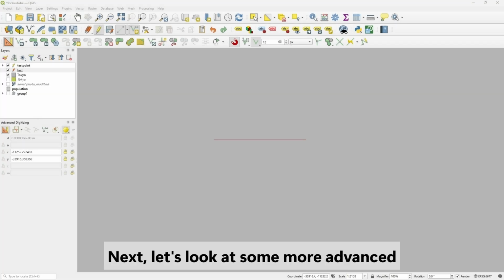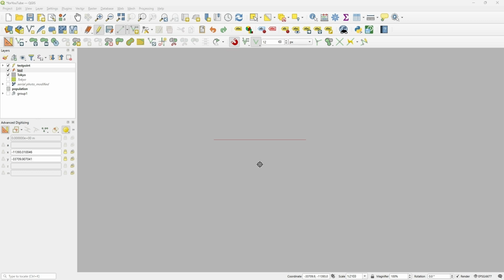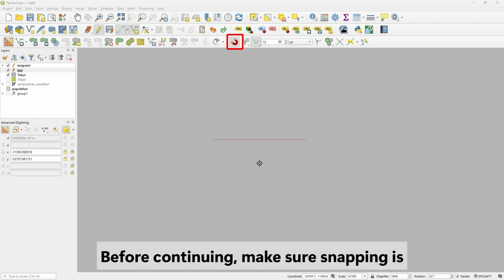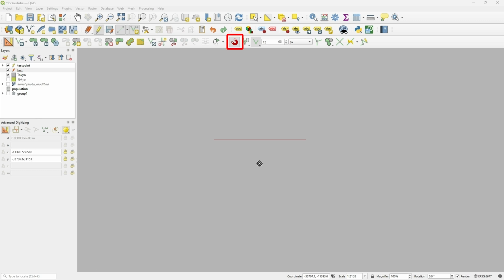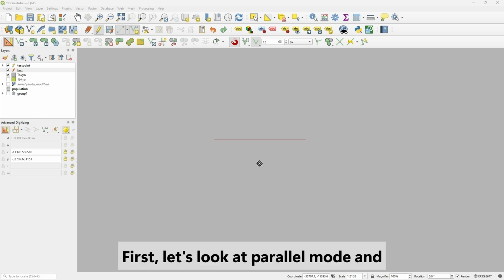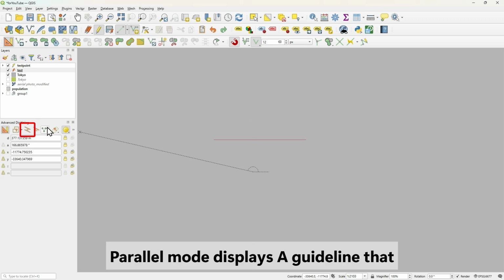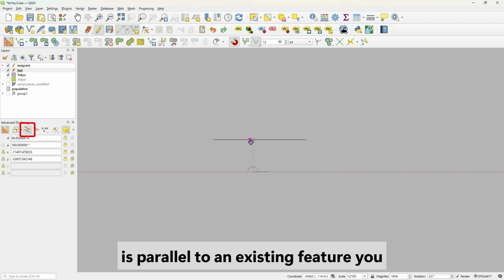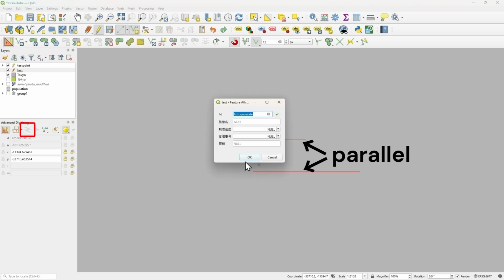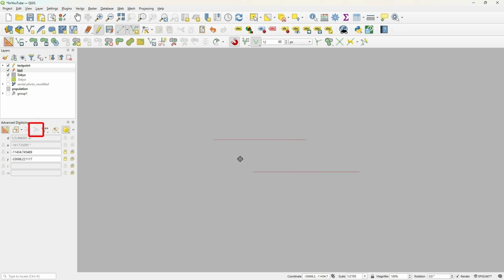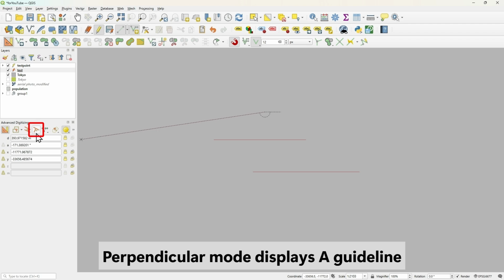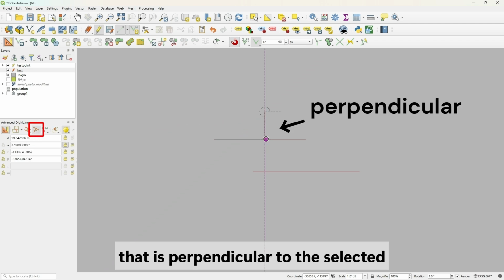Next, let's look at some more advanced features. Before continuing, make sure snapping is enabled. First, let's look at parallel mode and perpendicular mode. Parallel mode displays a guideline that is parallel to an existing feature you select. Perpendicular mode displays a guideline that is perpendicular to the selected feature.